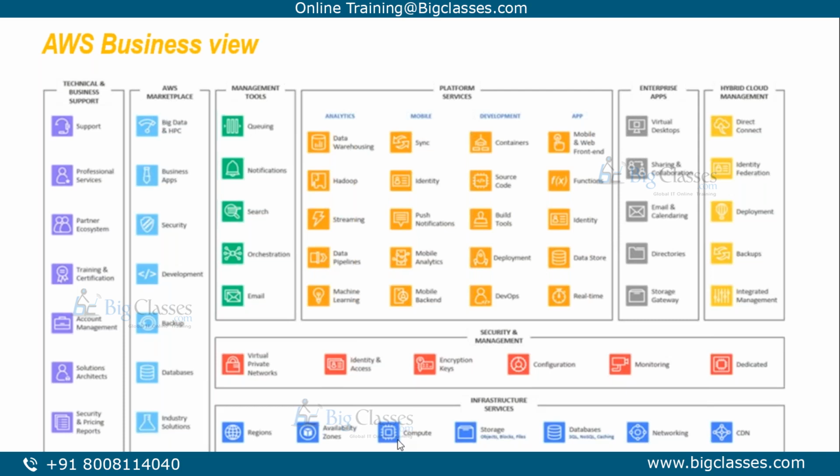The next layer is management tools. AWS offers many management tools like AWS CloudWatch, CloudTrail, Config, OpsWorks, and Trusted Advisor. Trusted Advisor, which we have to opt into separately, gives you helpful information about your account, such as whether there are any security threats. That's Trusted Advisor.